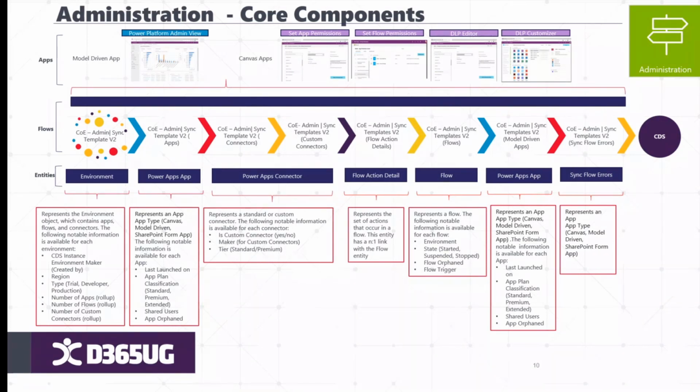So all these flows are then triggered on the back of this parent flow, and then they start populating the entities that are shown in the diagram below and the information that they hold. So just taking an example, when we say Power Apps app entity, it holds the information about the app in terms of when it was last launched, what's the classification of the app, how many shared users, is it an orphaned app? So it gets all that information and starts populating that on the back of the parent flow that is run on a daily basis.